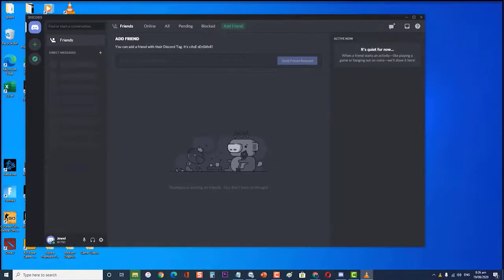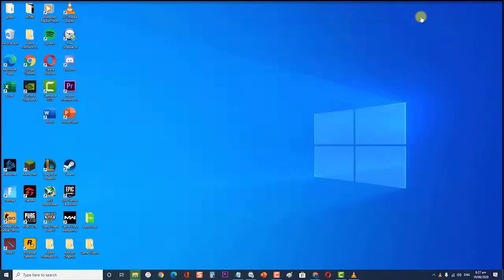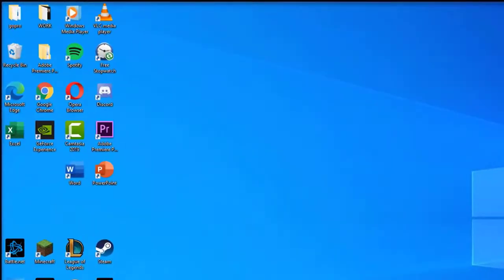Then, try running Discord in compatibility mode. Sometimes the problem can be caused by compatibility issues with your Windows operating system. To check if this is the case, you should run Discord in compatibility mode. First, close the Discord app. Then, locate and right-click the Discord app icon on your desktop.